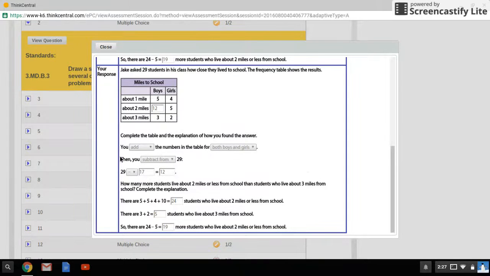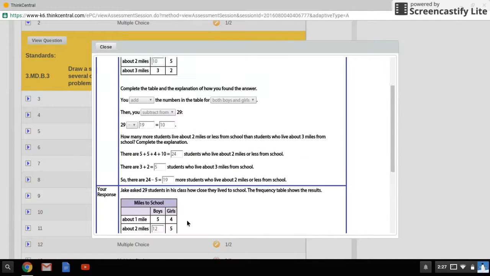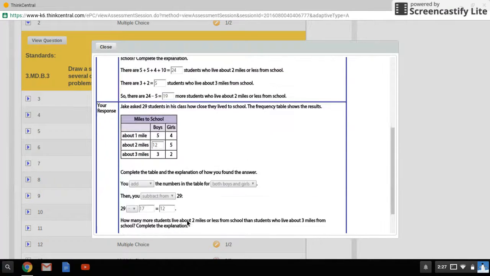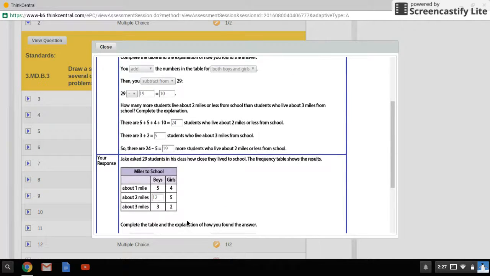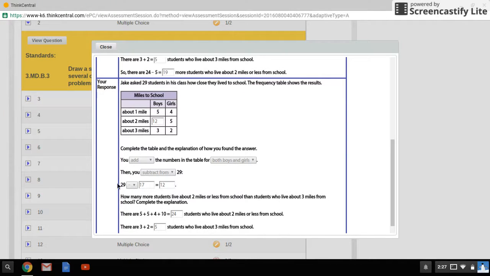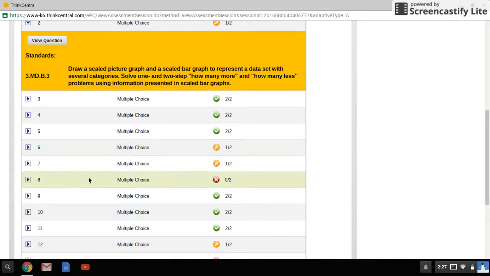So here's the correct response. And here's what Ben put. So we can analyze this and we can look down to see exactly where he made his mistake that he didn't get all the points. And it seems to be right in here. So then you can talk to your student about this mistake.